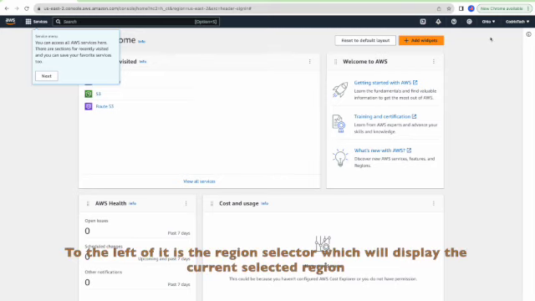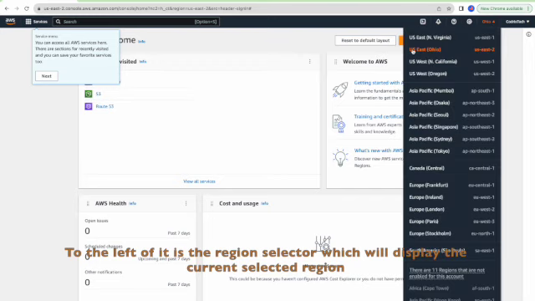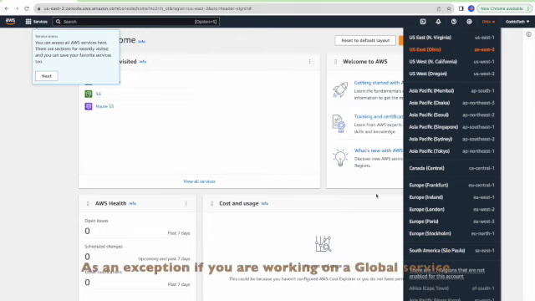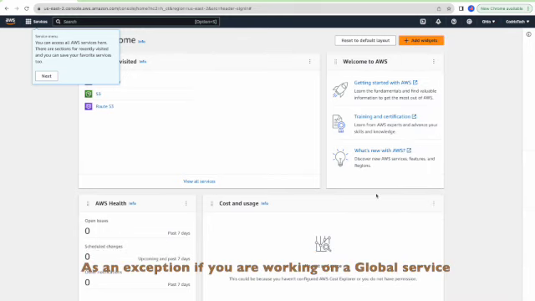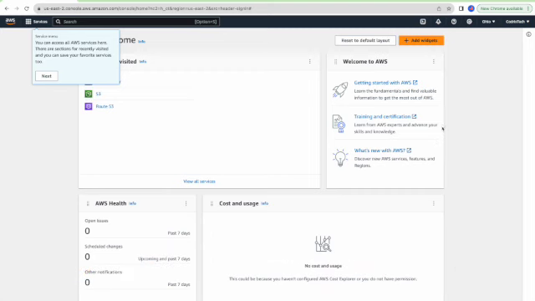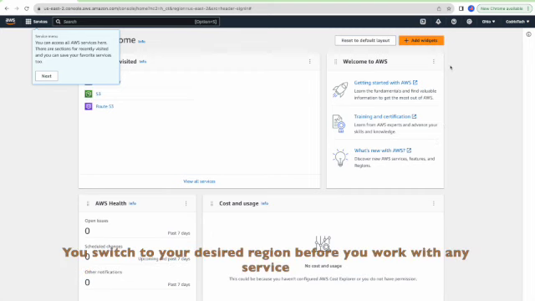To the left of it is the region selector, which displays the currently selected region. Right now you can see it is displaying Ohio, US East. As an exception, if you are working on a global service such as IAM or Route 53, the menu will display as global. You switch to your desired region before you work with any services.